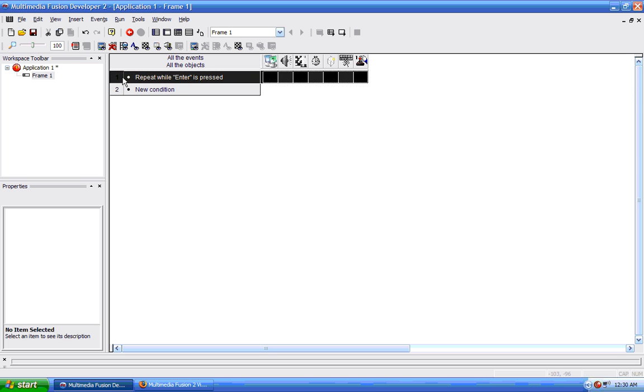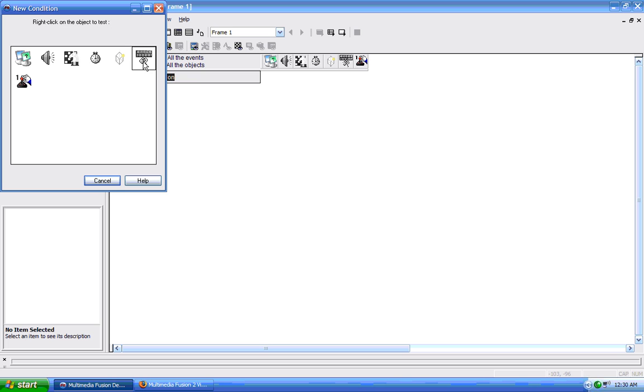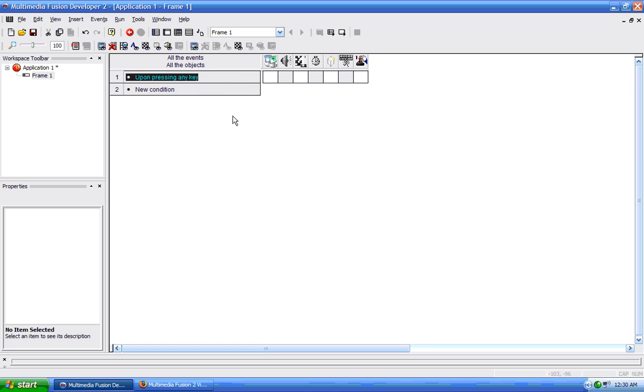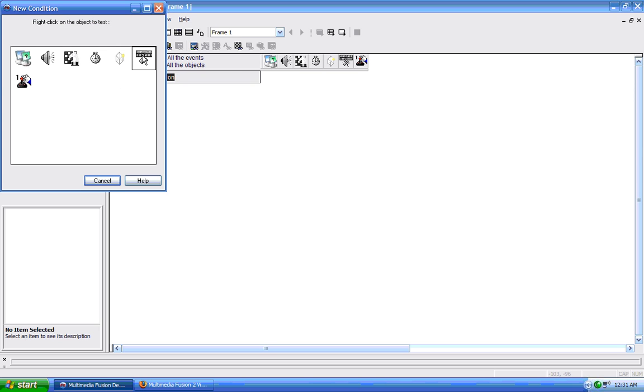Now I'm going to delete this condition. New condition. Keyboard, upon pressing any key. This is self-explanatory. If any key on the keyboard is pressed, then the event is going to happen. I'm going to delete that. New condition.